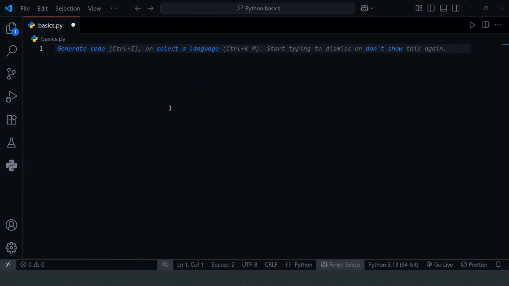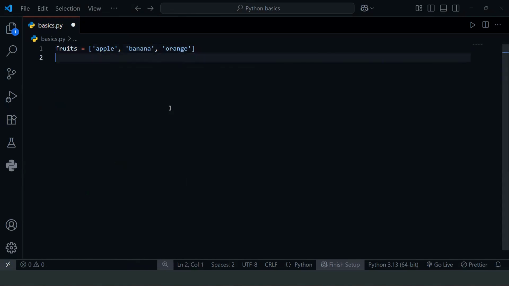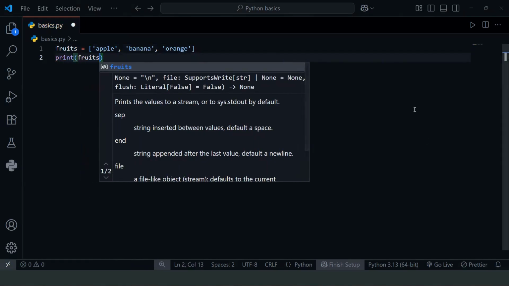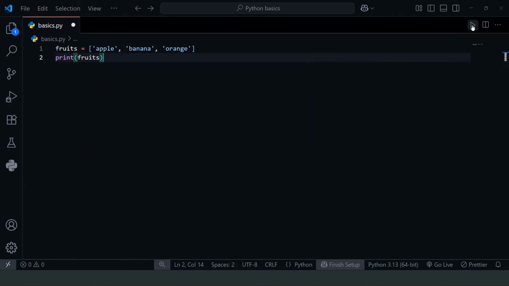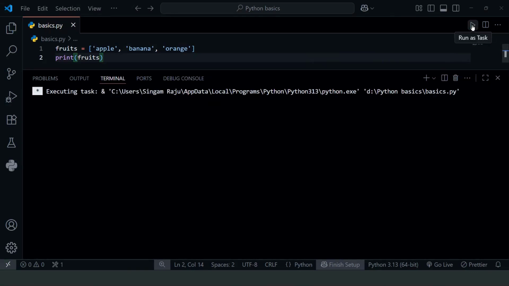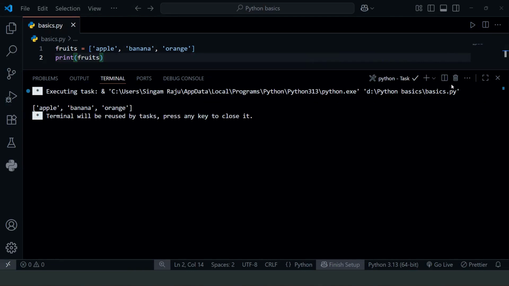So first, let us make a simple list of fruits. So fruits, I want apple, banana, orange. And now when we print fruits, you will see a list of fruits. So apple, banana, orange. Nice and simple, we have three fruits.